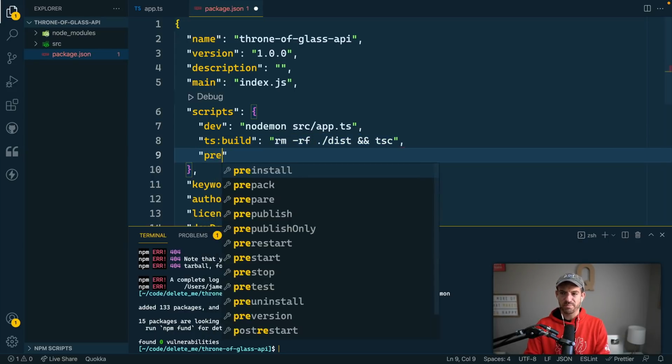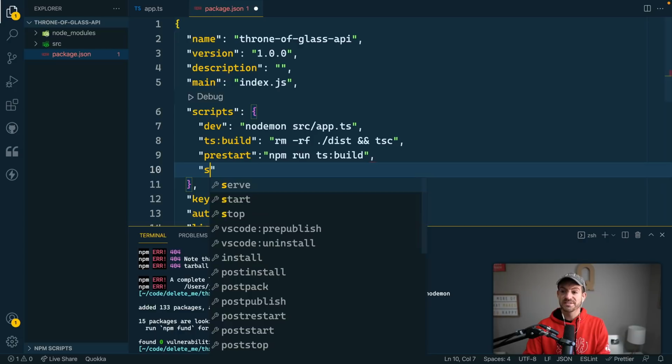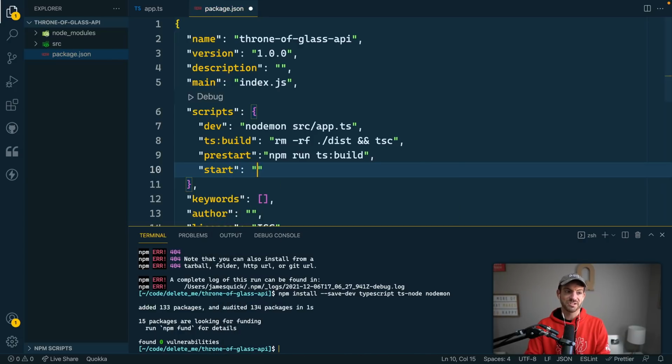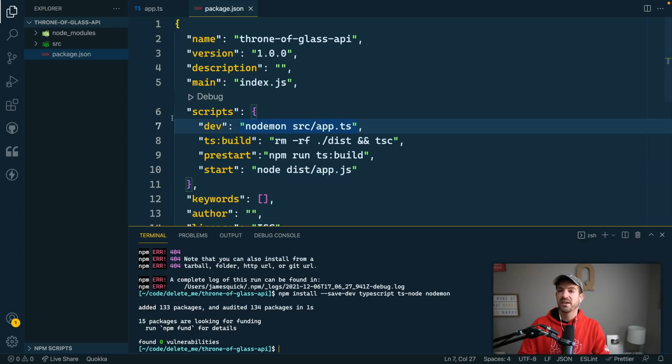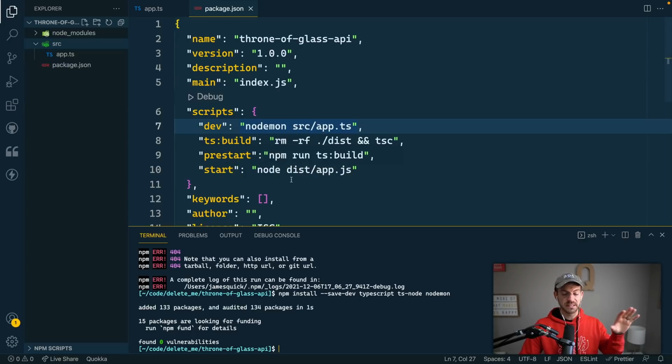We'll have a prestart. So before we run npm run start, we'll want to make sure that we do an npm run of ts build. So before we start our application, we want to make sure that we build it first, so that when we run start, it can call dist/app.js. So notice that our app.ts, our TypeScript file, is in source. Then we're going to run our build, which will build it into our dist folder. We'll see that in a second. And then when we actually run start, it will run it from the dist folder. While we're in dev, though, it's just going to run from the source with Nodemon.